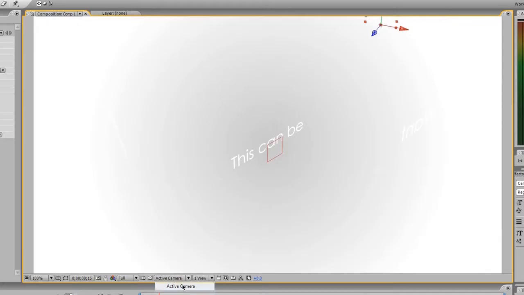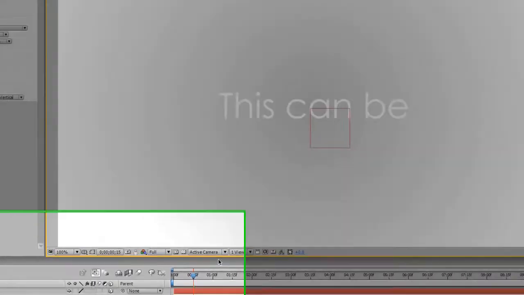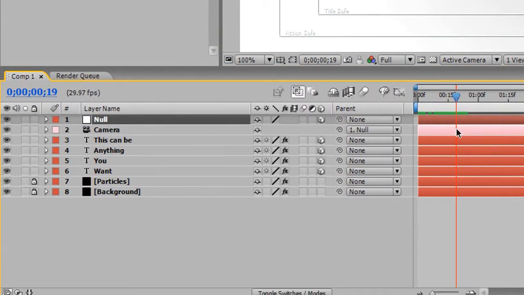Now let's see, is it in there? Alright, everything is out of the picture. Alright guys, so what we're going to be doing at this point is just animating our camera. We're going to do that by animating our null object, since we parented the camera to the null object.